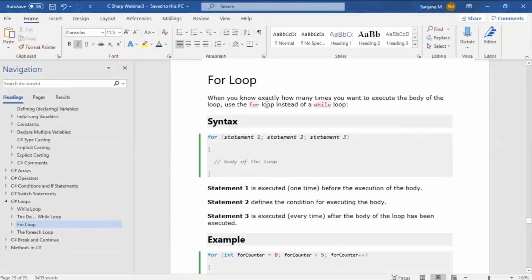So for the for loop, let's see what the syntax is: for, and in the parenthesis, statement 1 semicolon, statement 2 semicolon, statement 3. This is the format, and then the body of the loop follows. So in this syntax, what is statement 1? What is the use of statement 1, and what is the use of statement 2 and statement 3?